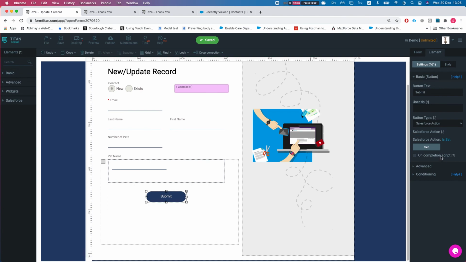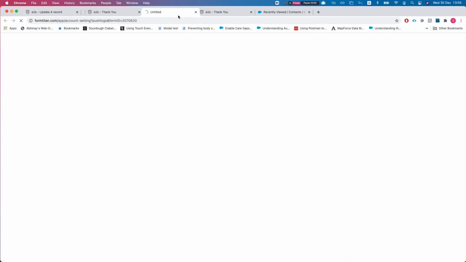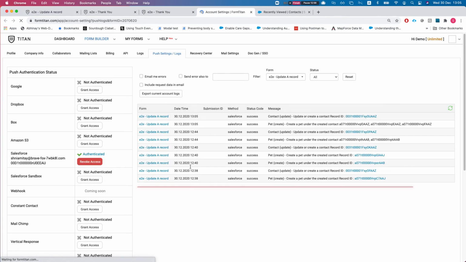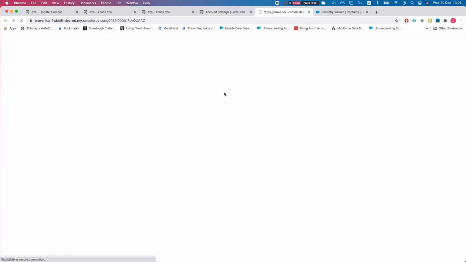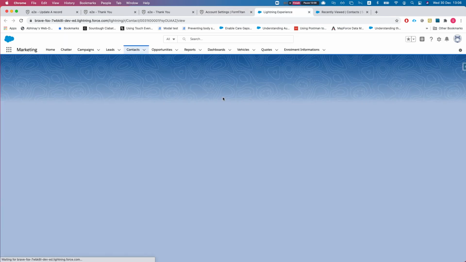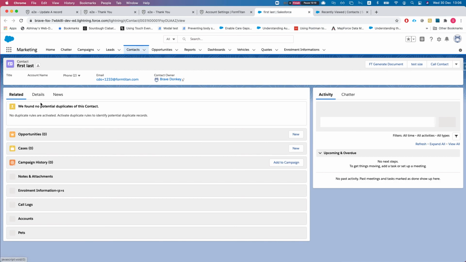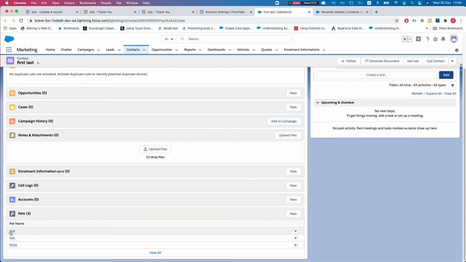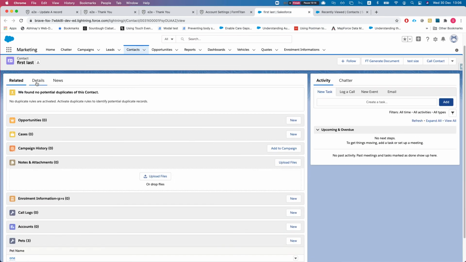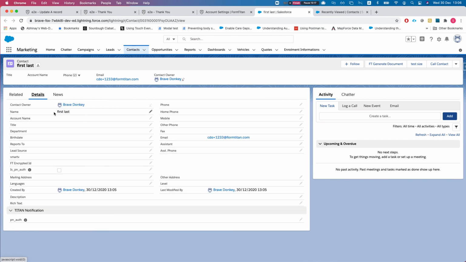Okay, so let's take a look at our integration logs. So form, integration logs, and let's see what we see. All right, so we have a contact update or create. In our instance, it created the contact. And if we take a look at the related, we can see 1, 2, 3, and we can see the details of the contact, what we mapped: the first name, last name, and the email.